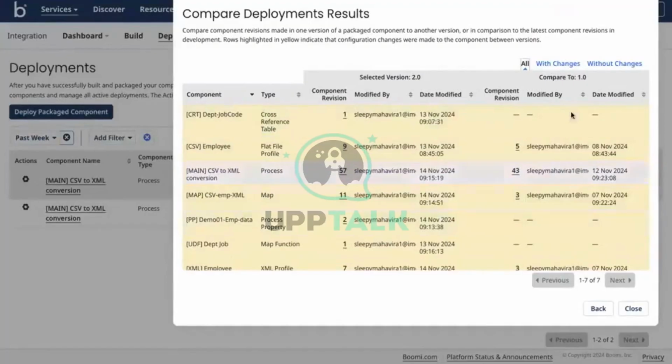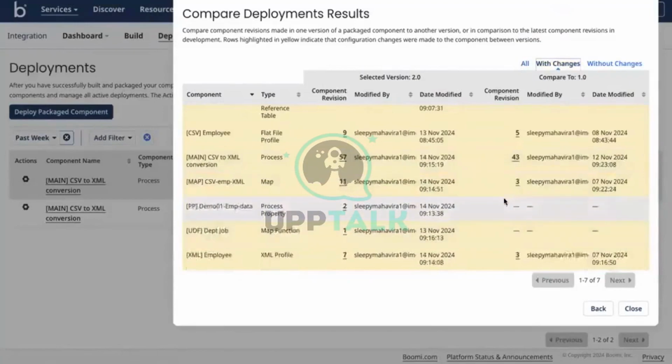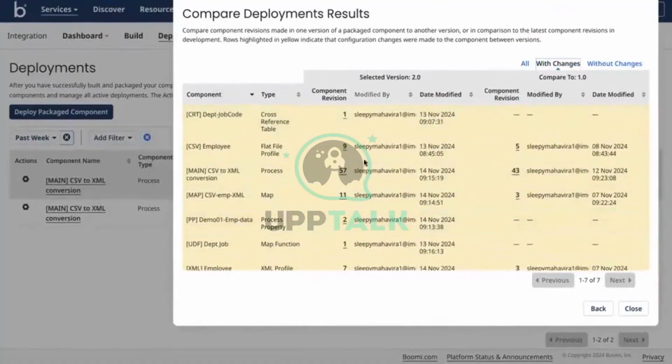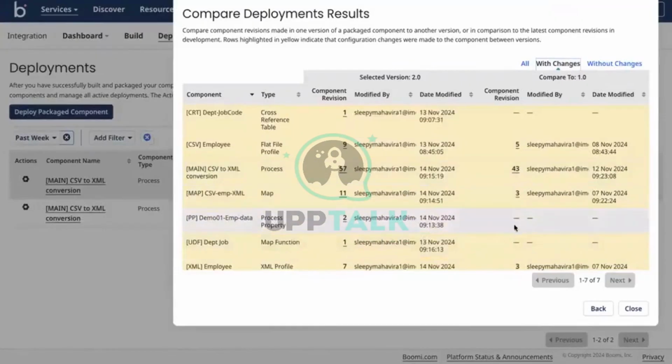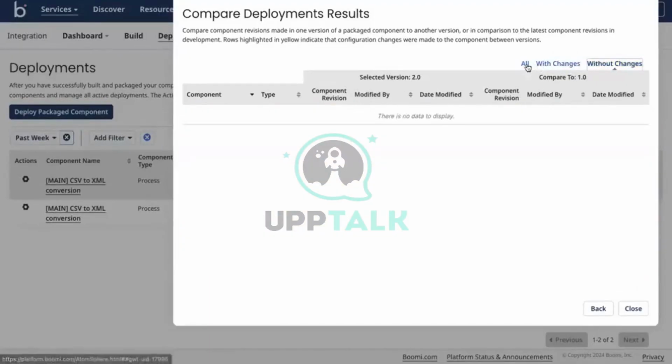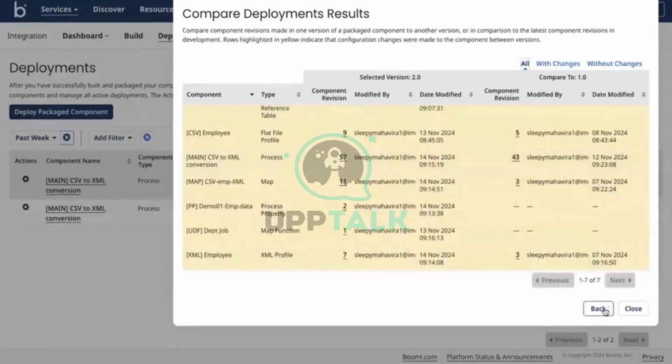Like this, audit trail differences about what got changed. They were changed to the employee XML profile. The map function was a change. Process property was a change. This got updated. The main process got updated. CIT was a new addition. There was no component revision or modified by date modified. This is how you can see all this information.